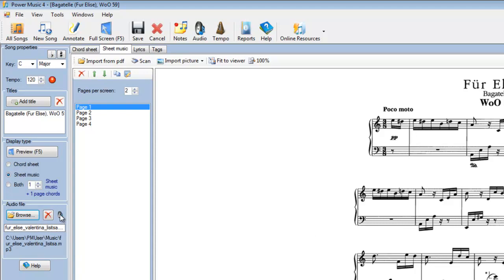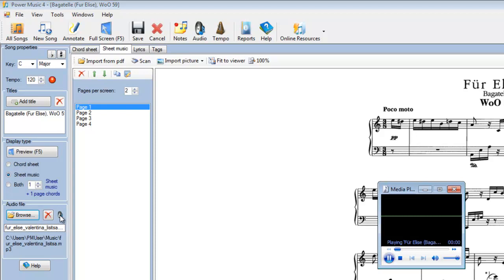We can try it to see if it works. That's working fine. And if we save now from the editor, that piece of music will be linked into this piece. I'm just going to close down the player.